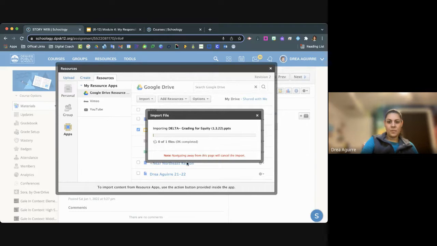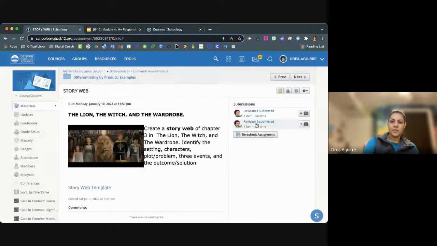that. I'm going to go ahead and import my file there, and it's just going to take it straight through my Google Drive resources and put it into the assignment, keeping all the same functionality as the Google assignment that it has. So those are the different assignment types that are available directly through Schoology.